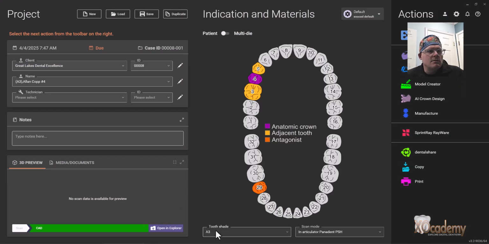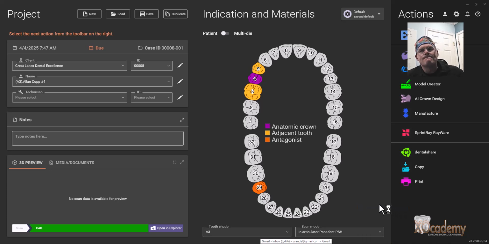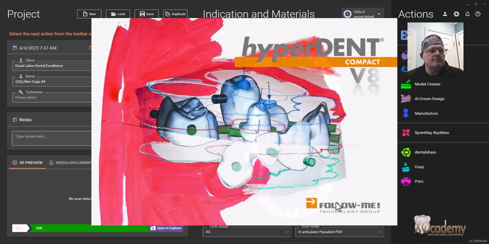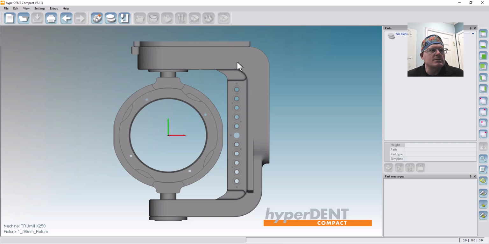And now I'm going to nest it for milling. So now we've got an A3. I'm going to go down here to my CAD CAM menu and open hyperdent. And this is an A3 block. This is called the fixture. This is the machine that we're using, and we select the icons in this one first, then this one, then this one. So 1, 2, 3, kind of going backwards, right to left.